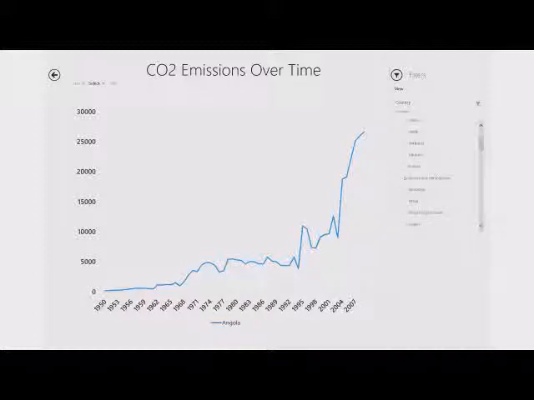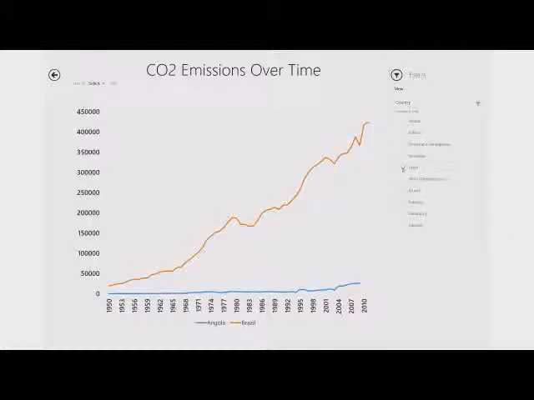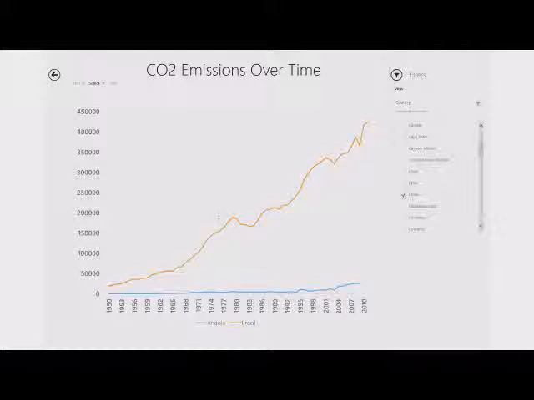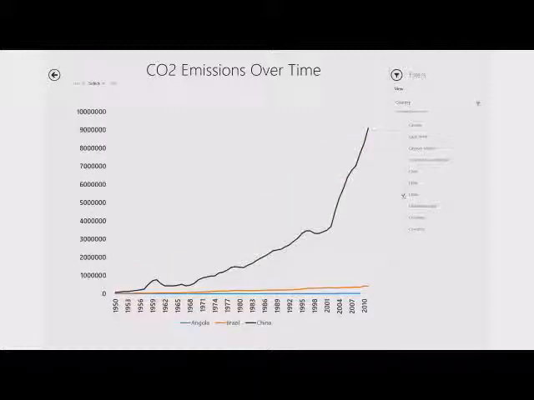If I was looking at Angola, I may think, wow, Angola is in really bad shape. They're producing a lot of CO2 emissions. As soon as I start to add in a country like Brazil, it becomes clear, hey, Angola is actually doing great. They're not doing a bad job at all in terms of their total carbon emissions looked at from the high level. When I add in another country like China, that even makes Brazil look very small.